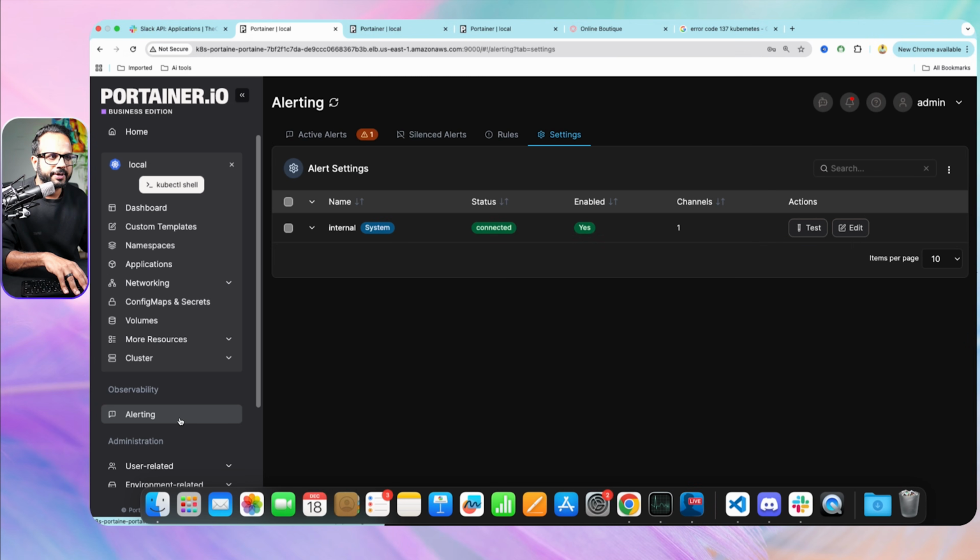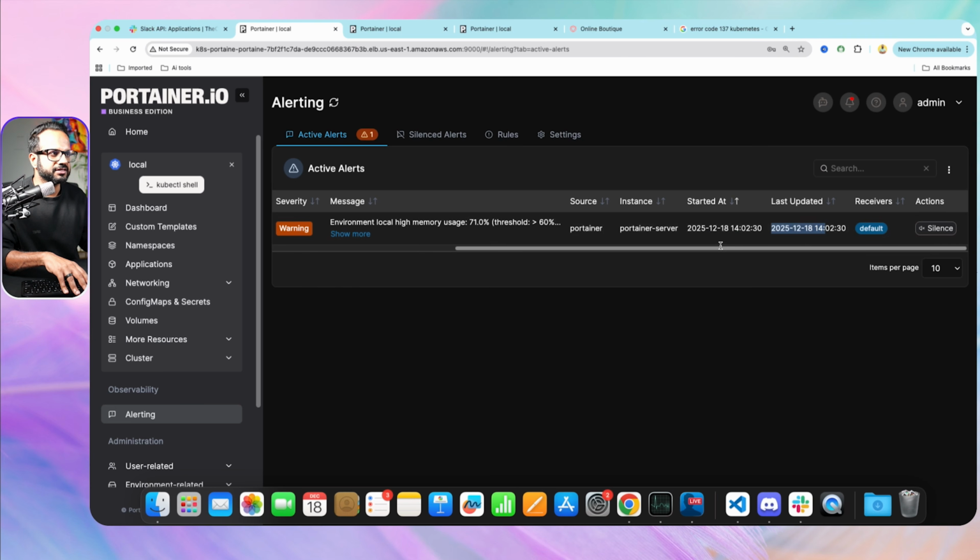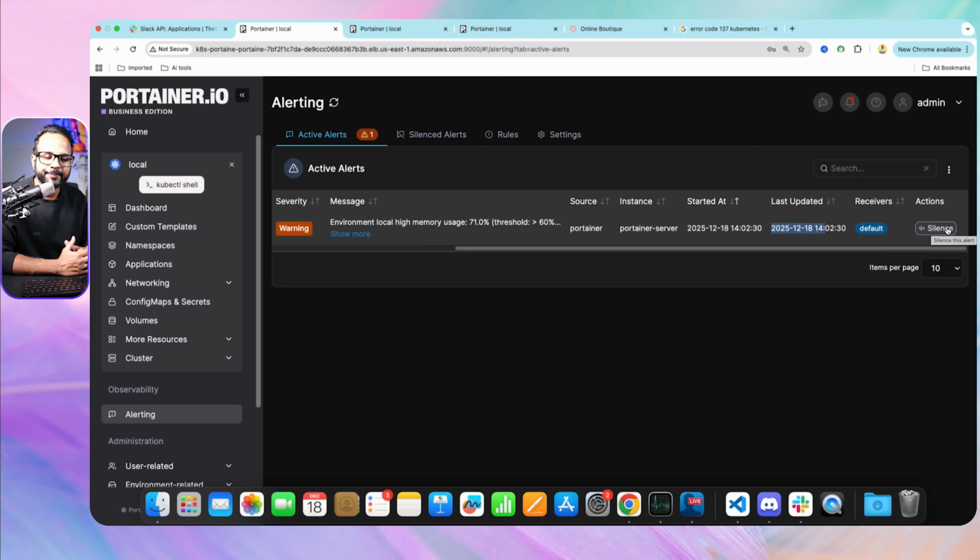If you go back, maybe I'll just close the Slack for now. If we go back over here, you can see in the active alerts that the alert is active, which is memory usage is 71%, threshold was 60%, and it was just triggered. You can either silence the alert or take necessary actions, like what I have shown you. Identify the application which is consuming more memory or CPU based on the alert, and then take necessary action. Maybe we need to adjust the memory requests and limits for that application, or if that application is not necessary, you can just take it out of the system.